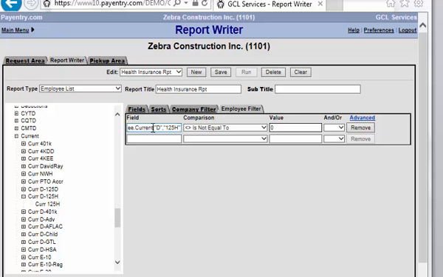So to review, we've chosen our field, which is the current amount of the health deduction. We are saying if that current amount is not equal to 0, then we want that employee's data to appear on the report.